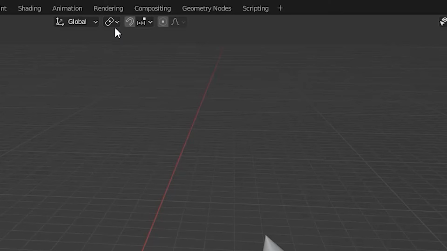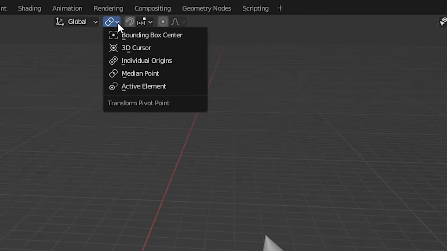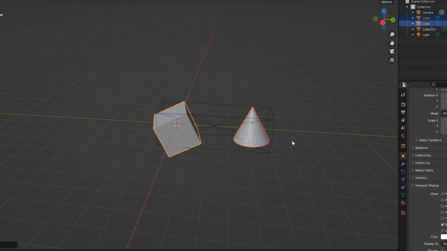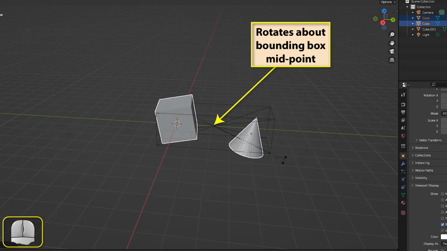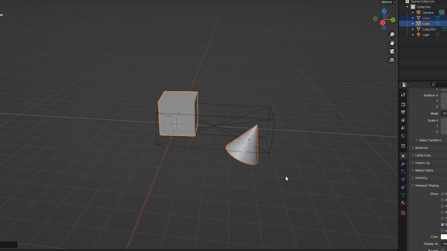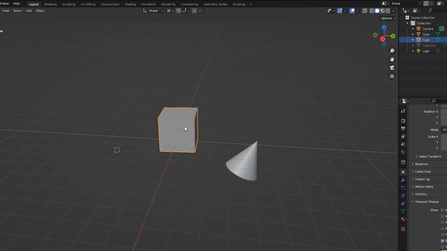While the transformation orientation shows its current setting in text form, the transform pivot point displays its setting as an icon. However, its drop-down list gives us a fuller explanation of all the options available. Bounding box center pivots about the center of the bounding box of the selected object. In other words, about the default origin of the object. Where more than one object is selected, the pivot point is at the center of an imaginary bounding box which encloses all these objects. 3D cursor pivots the selected items about the 3D cursor.